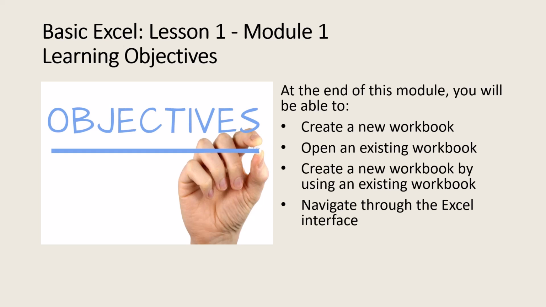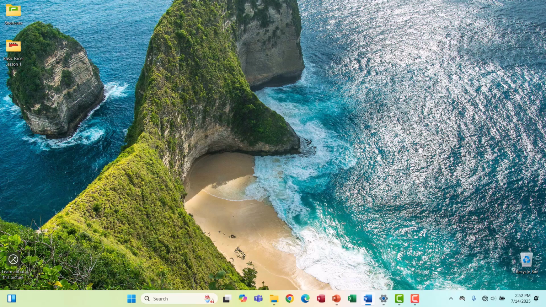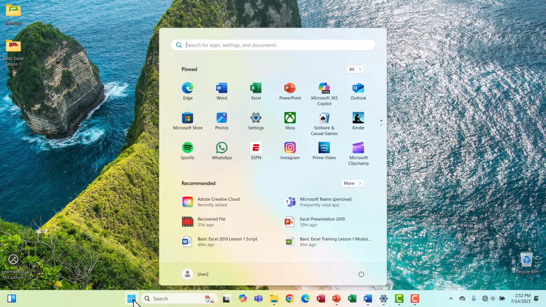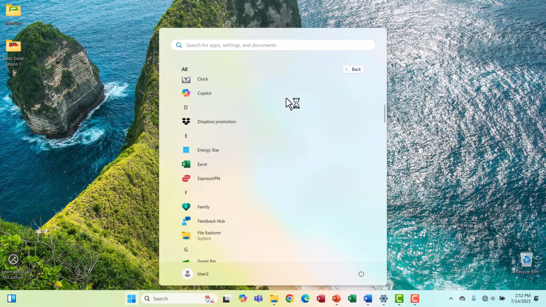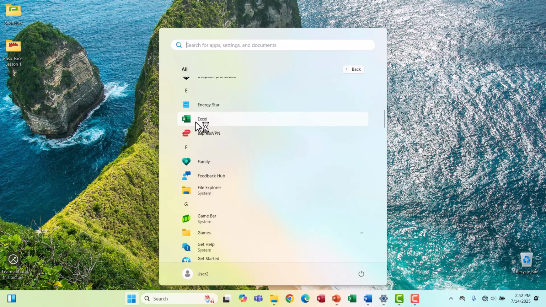Using your desktop computer, laptop, or mobile phone, go to your application's Start menu. My application Start menu is right here. Go ahead and click on that. Click on All. Arrow down to the E category where you should find your Excel application. Go ahead and click that.